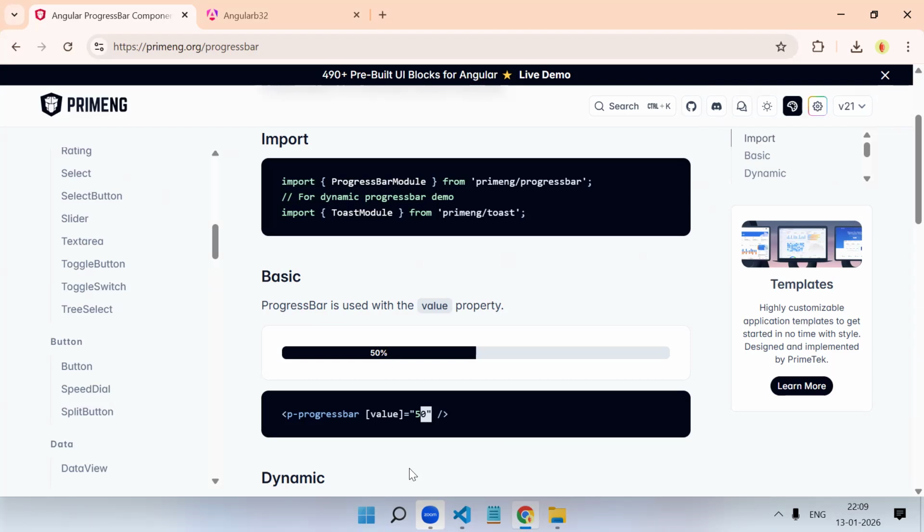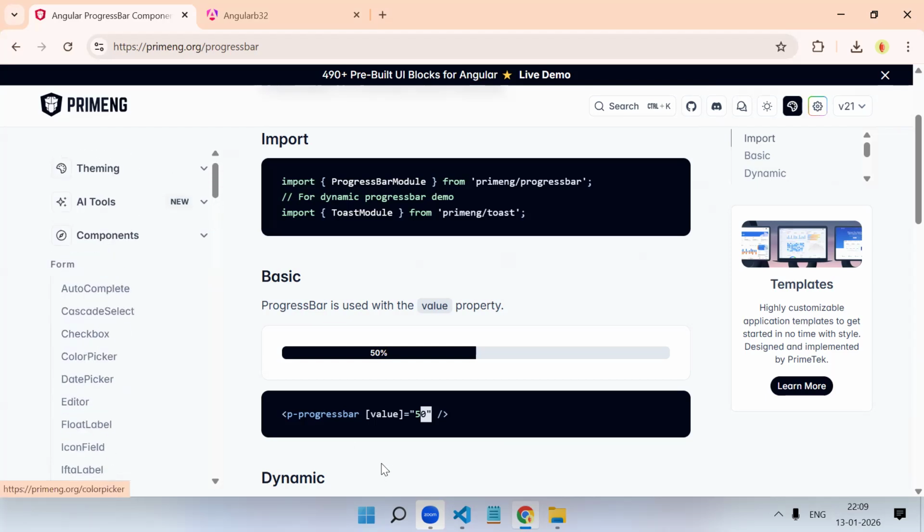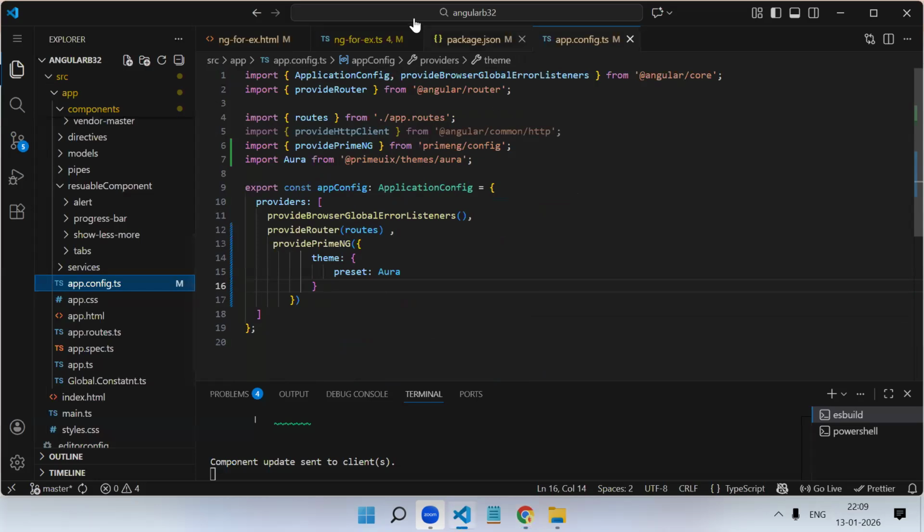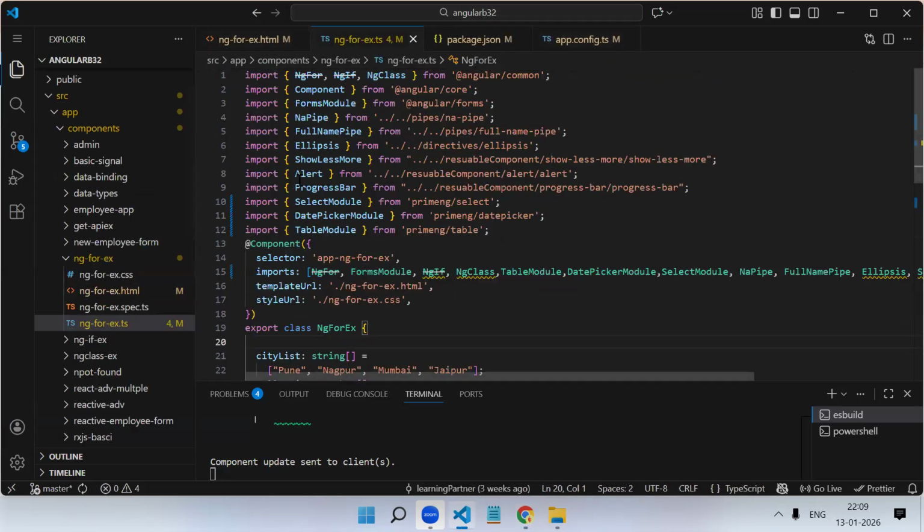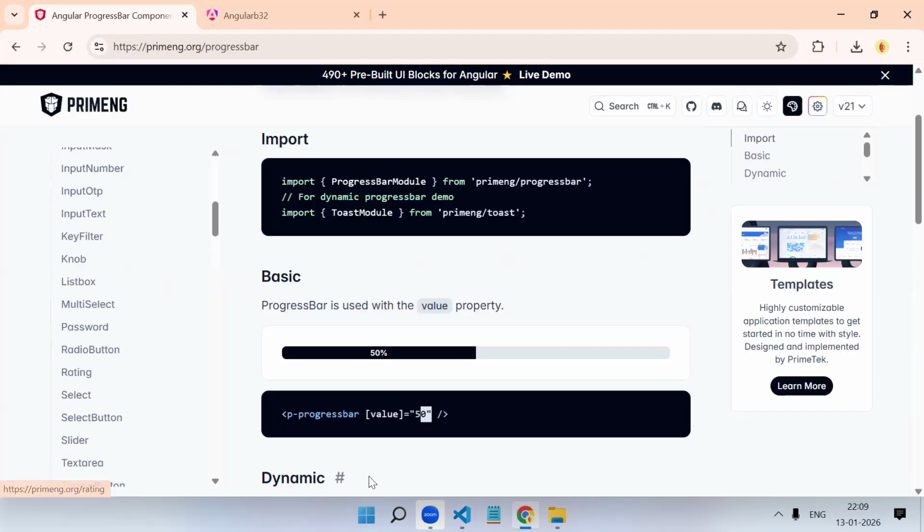Okay. So install PrimeNG, add the entry in the provider section, and try to use the components from it. Import the module and use that component. Okay. Yes, fine. Anyone? Tomorrow we will see AG Grid.